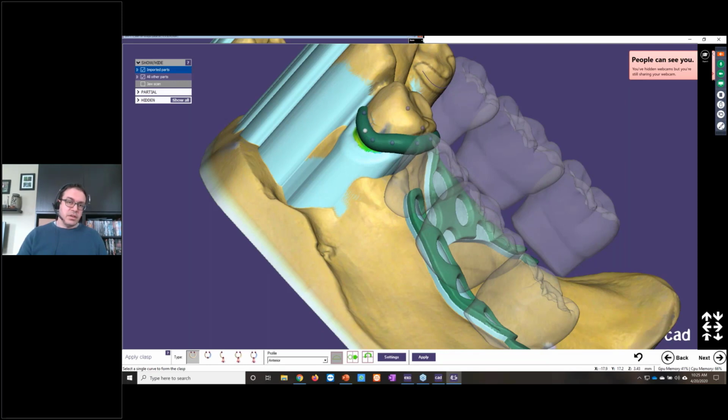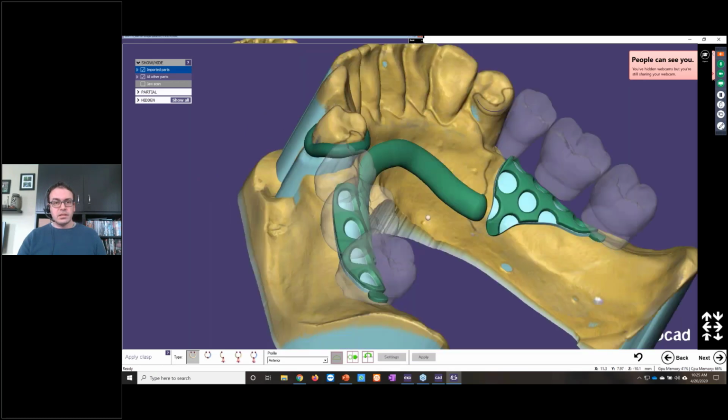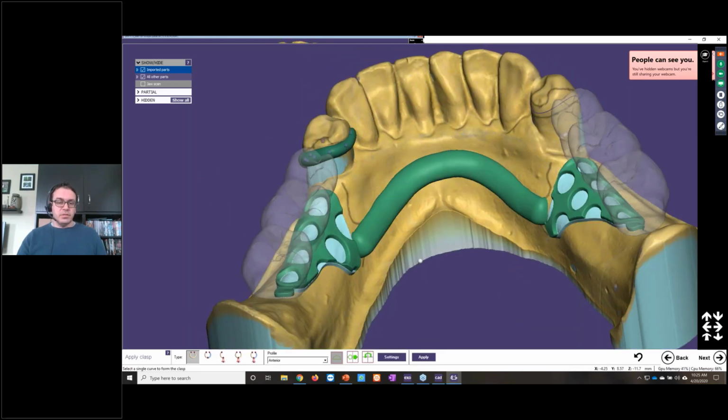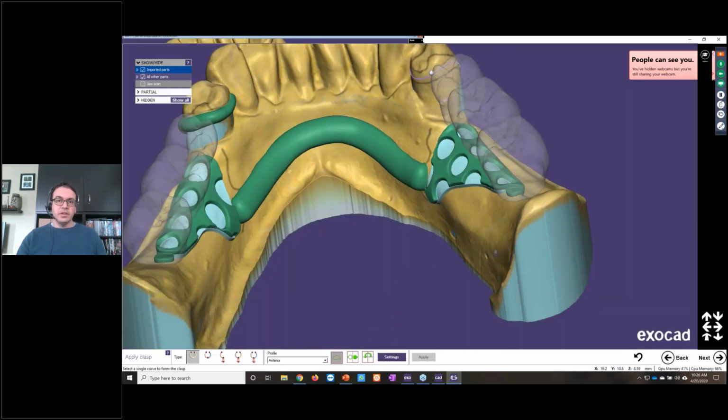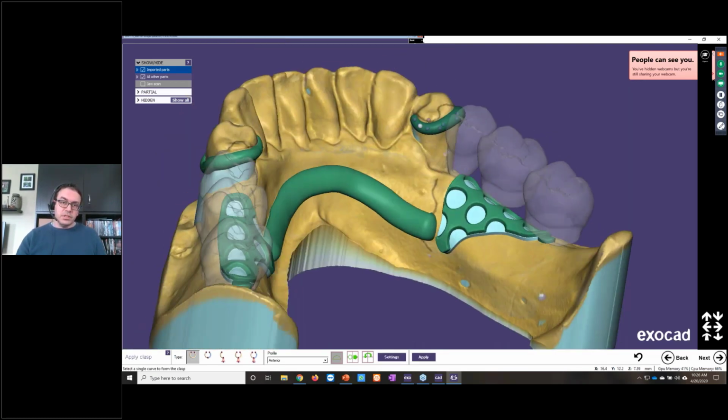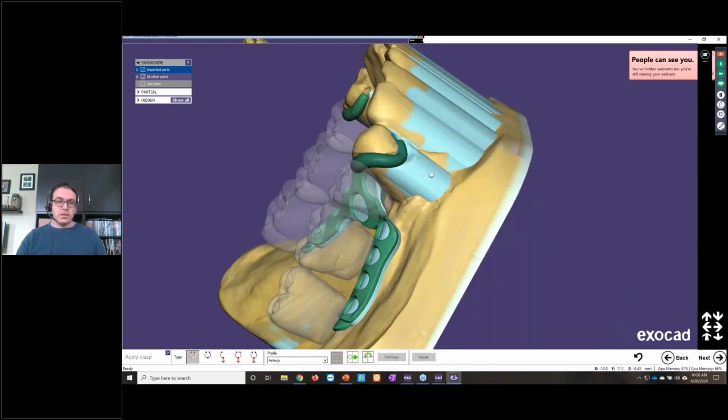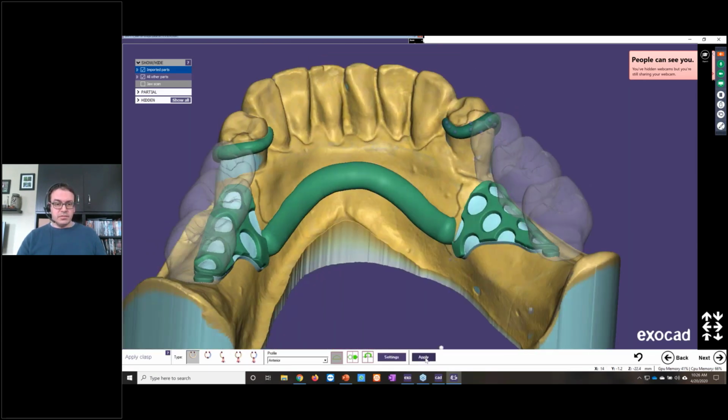So if you decide the line's not quite in the right position after you apply a profile to it, we can adjust that pretty easily here. Once that clasp is positioned the way we want it with the correct profile, I just need to go down and click apply to save that as part of the structure here. And then I can go and apply that profile to our other line. Same thing, we'll just see if that needs any adjustments in position. Okay, that should suffice. We'll click apply to save that clasp. And once we're finished with all the clasps on the case, we can click next.